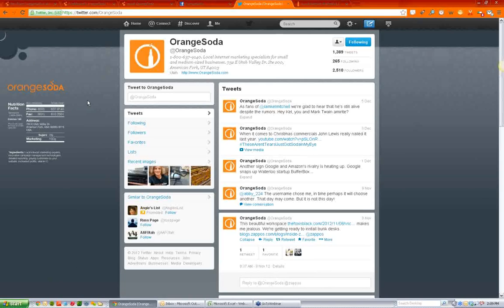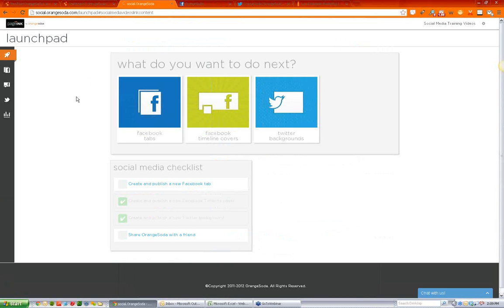So with the PageInk tool, we're able to create these custom Twitter backgrounds that allow us to show off our brand, and really represent our personality that way. So let me go back into the PageInk tool.